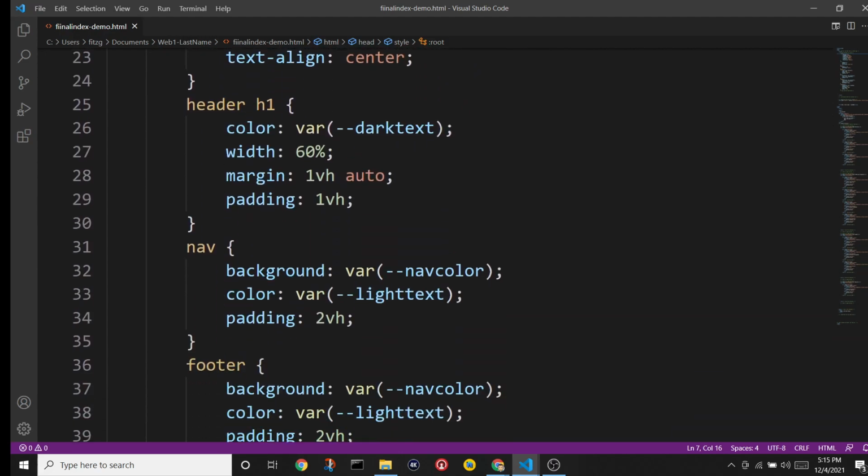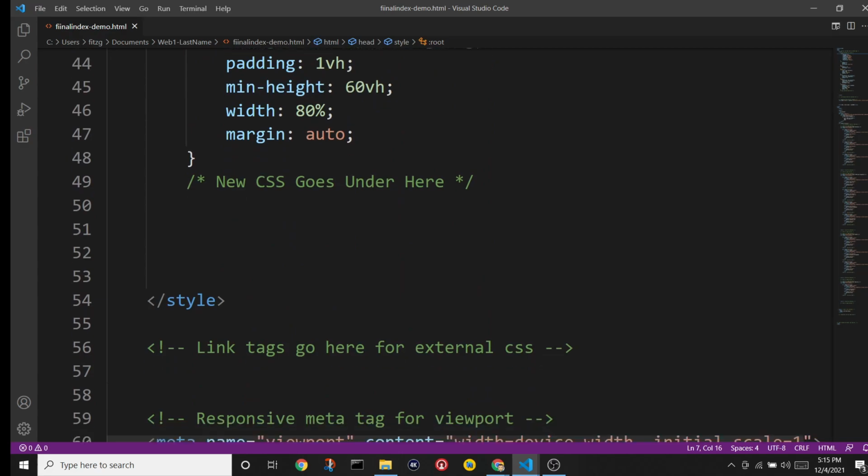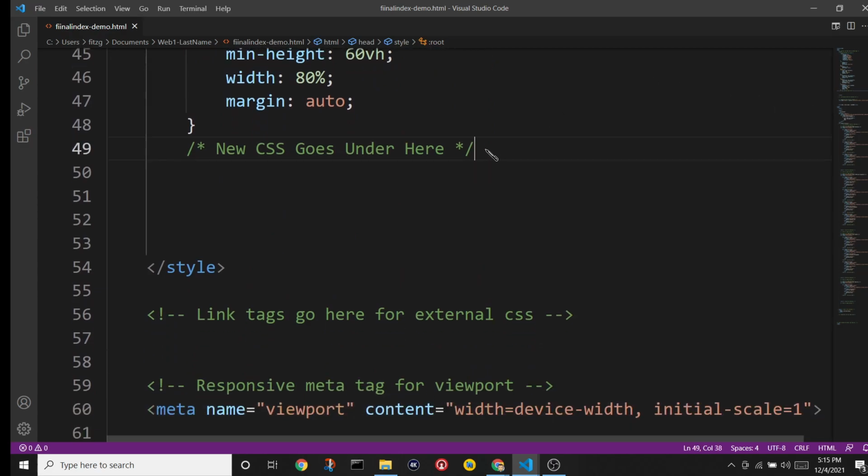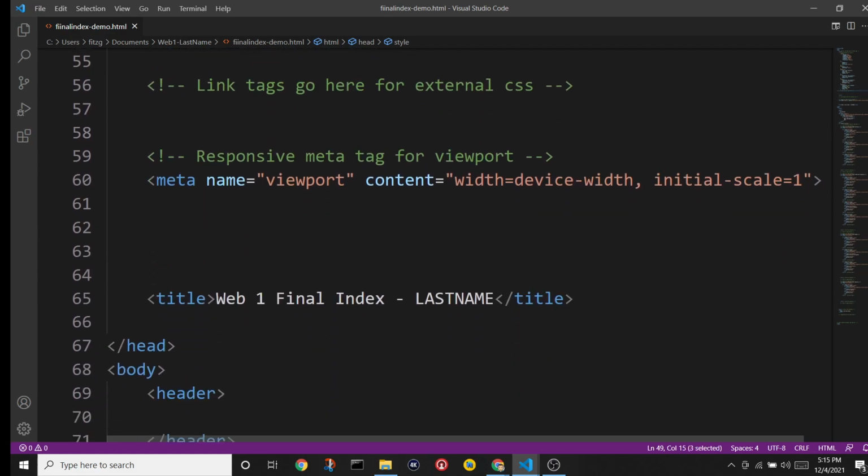Some of the other things that I added in this particular skeleton for you is a comment in CSS. I don't think we've done a whole lot of these, but these are important. So whenever we write our new CSS, it's going to go right under this line right here. This comment is great.